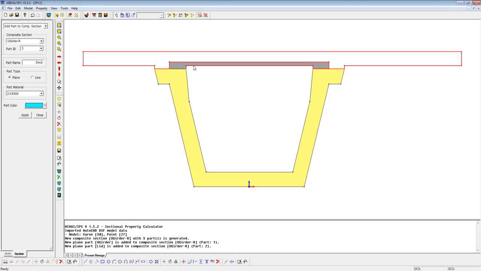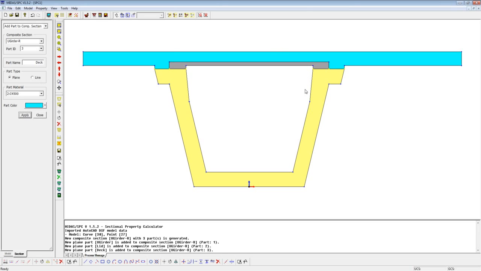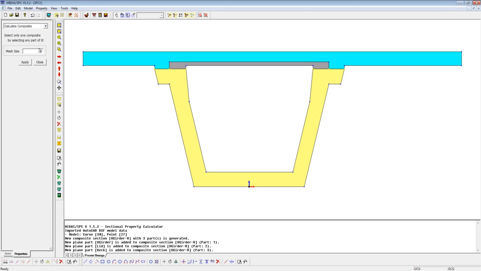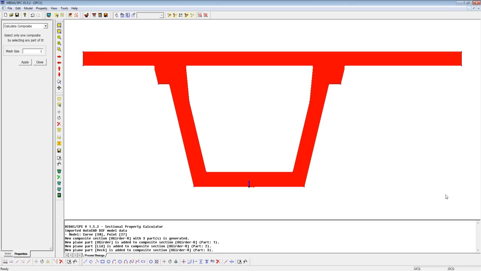And I don't want this section in there, sorry, so let me unselect it. I have to just select the boundary of the deck slab that is here, and I'll say apply. So I have defined these 3 sections with the material property, and all I need to do is just go to property and say calculate composite property. I'll give it a mesh size, let's say 1 unit, and I'll select the entire section and say apply.